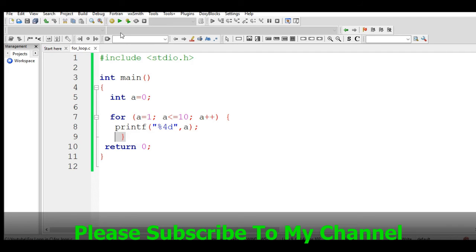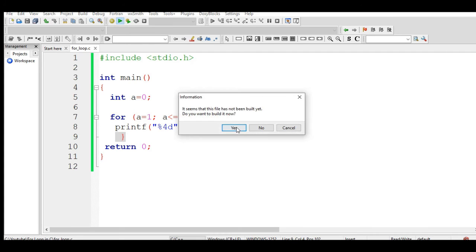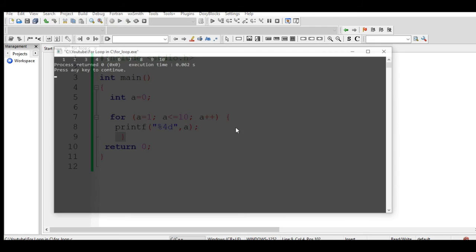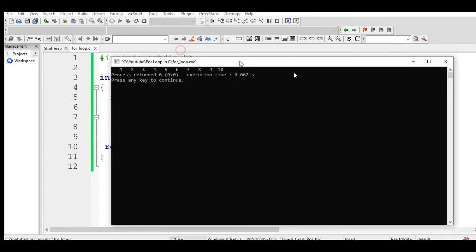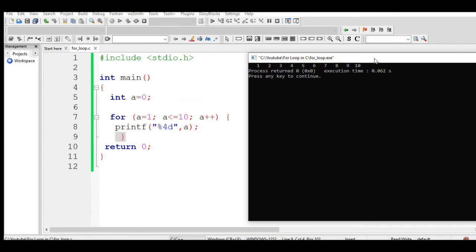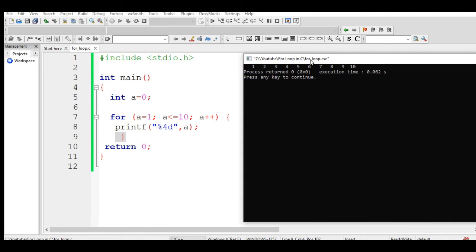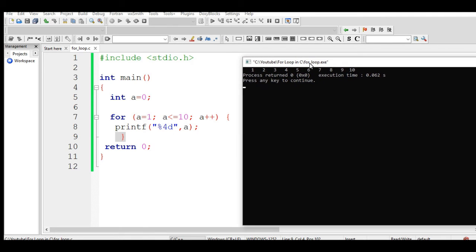So we have here, let us build and run. So we already have the output on the screen: 1 2 3 4 5 6 7 8 9 10. That's it. Okay, as simple as that.